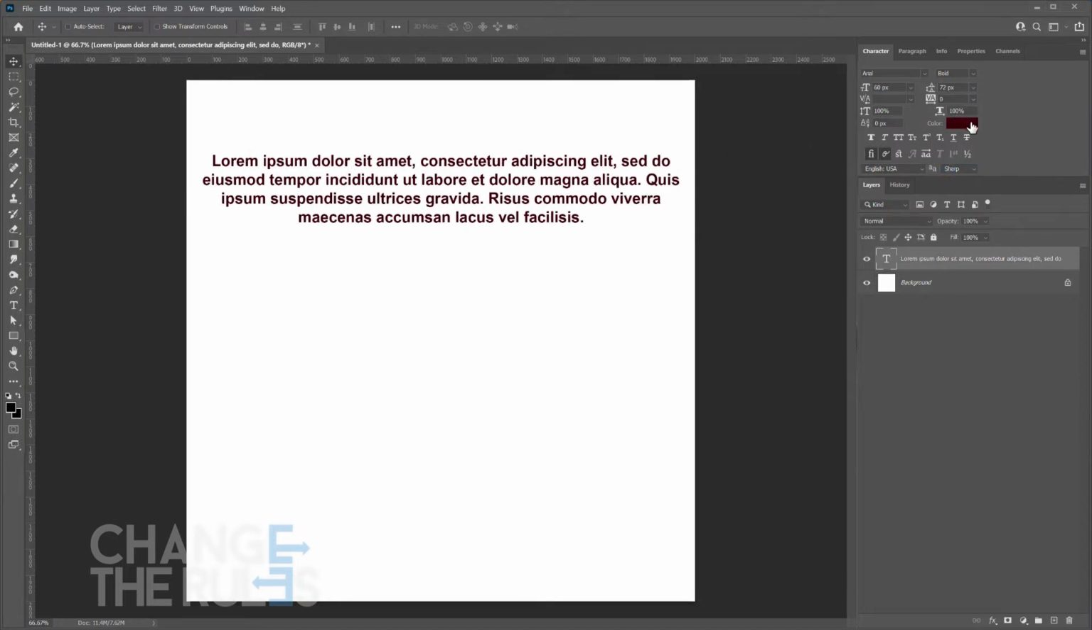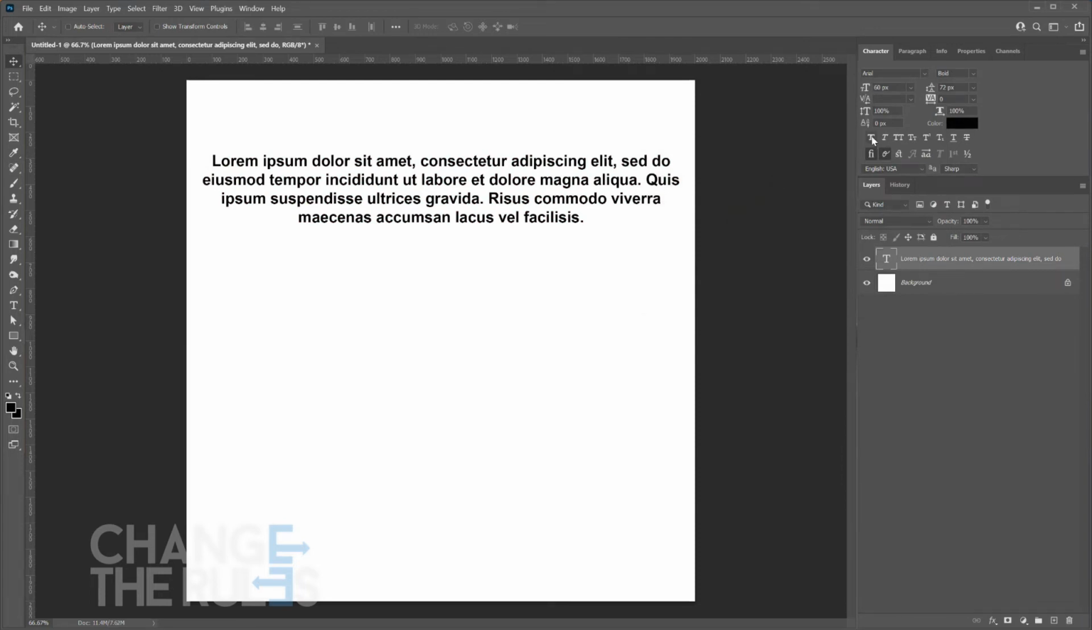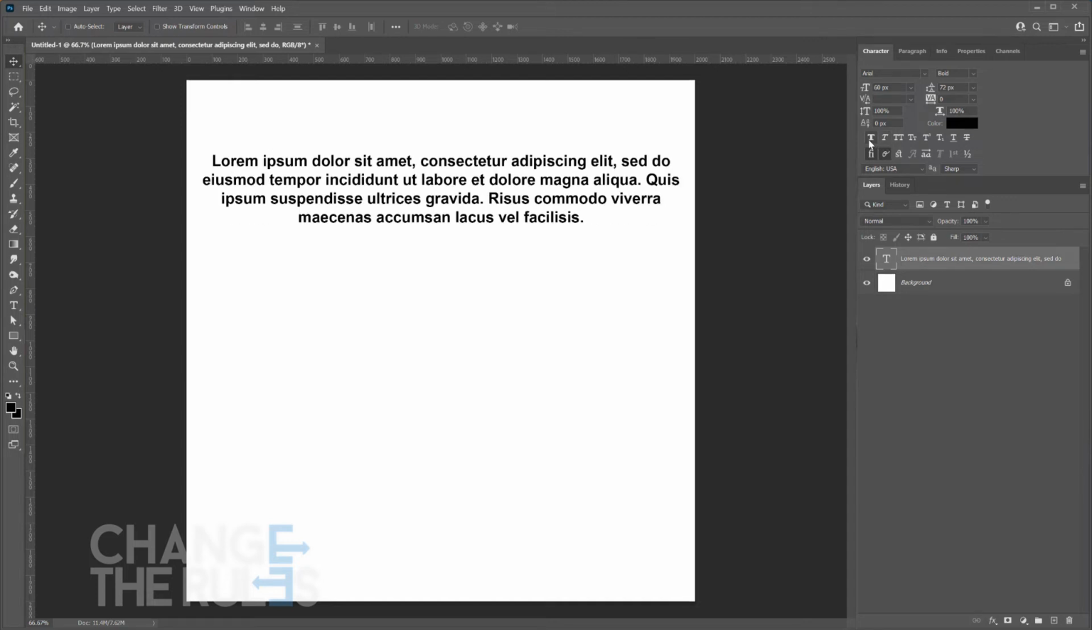Let's proceed with the color. This tool is where you can change the font color. Next, these two options, faux bold and faux italic, are additional options just in case those are not available in the font style. For me, it is useful but not advisable to use.